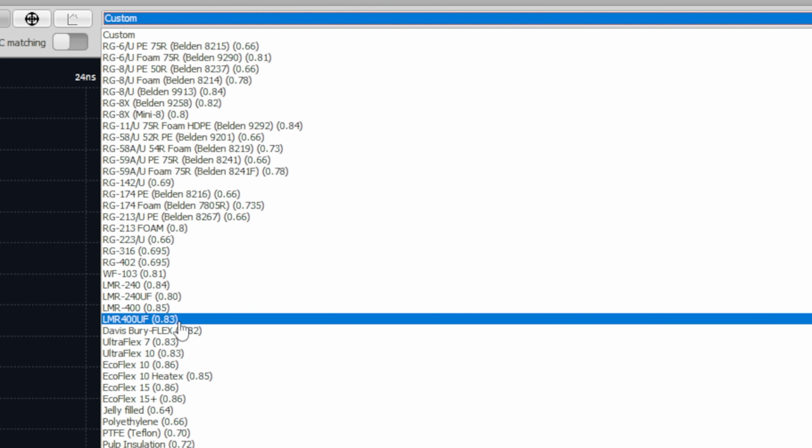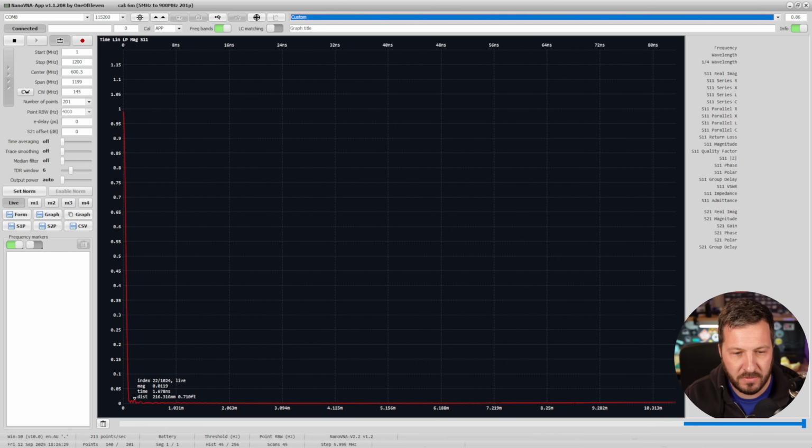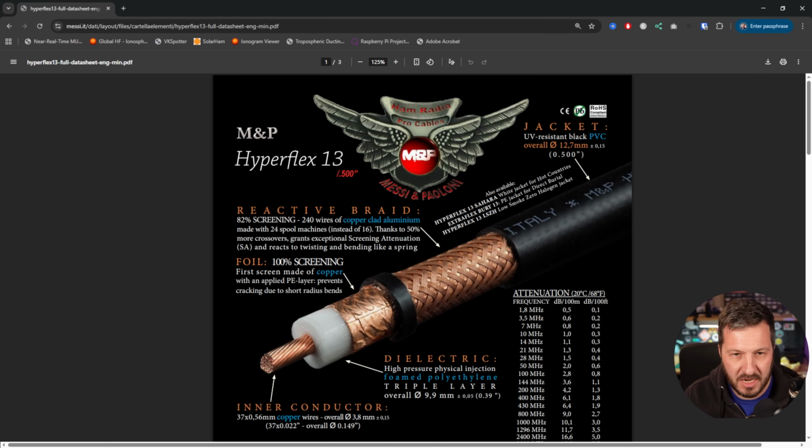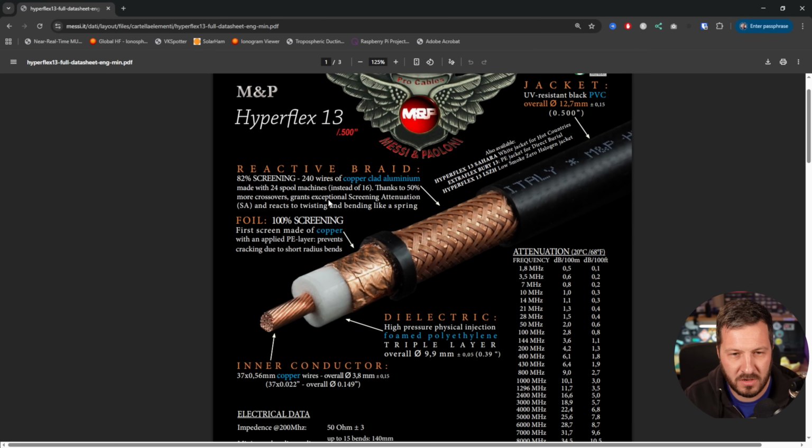Now the cable that I'm using is Hyperflex, so if we actually go and open up the data sheet from Messi & Paoloni, we can find out what the velocity factor is. Now just quickly, Messi & Paoloni cable I use extensively around the shack here. I also use it for a lot of my microwave equipment. It is great flexible cable that you can use for all sorts of different uses.